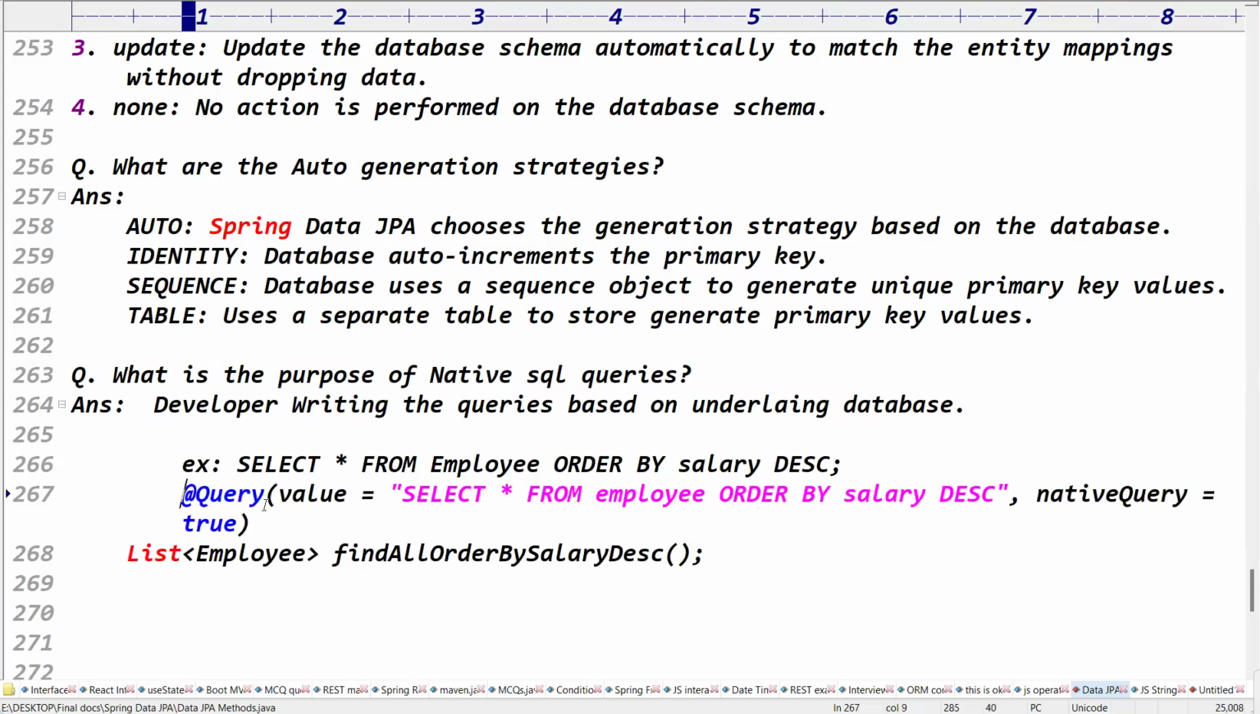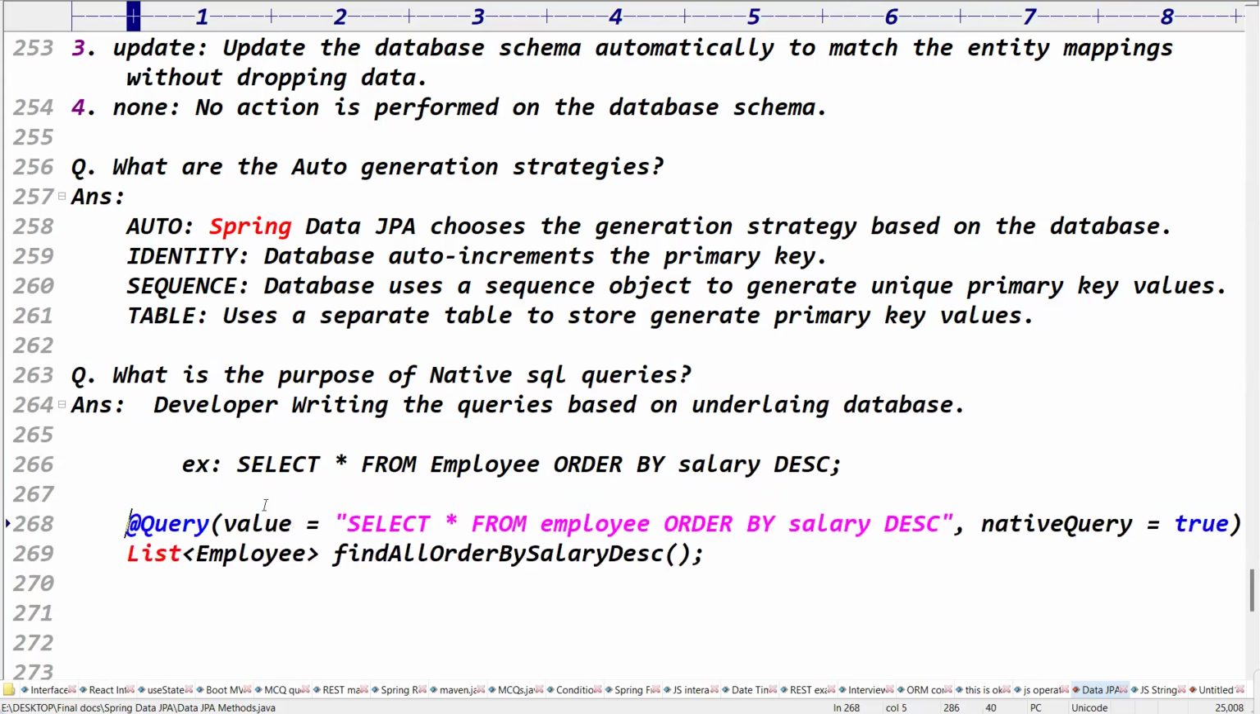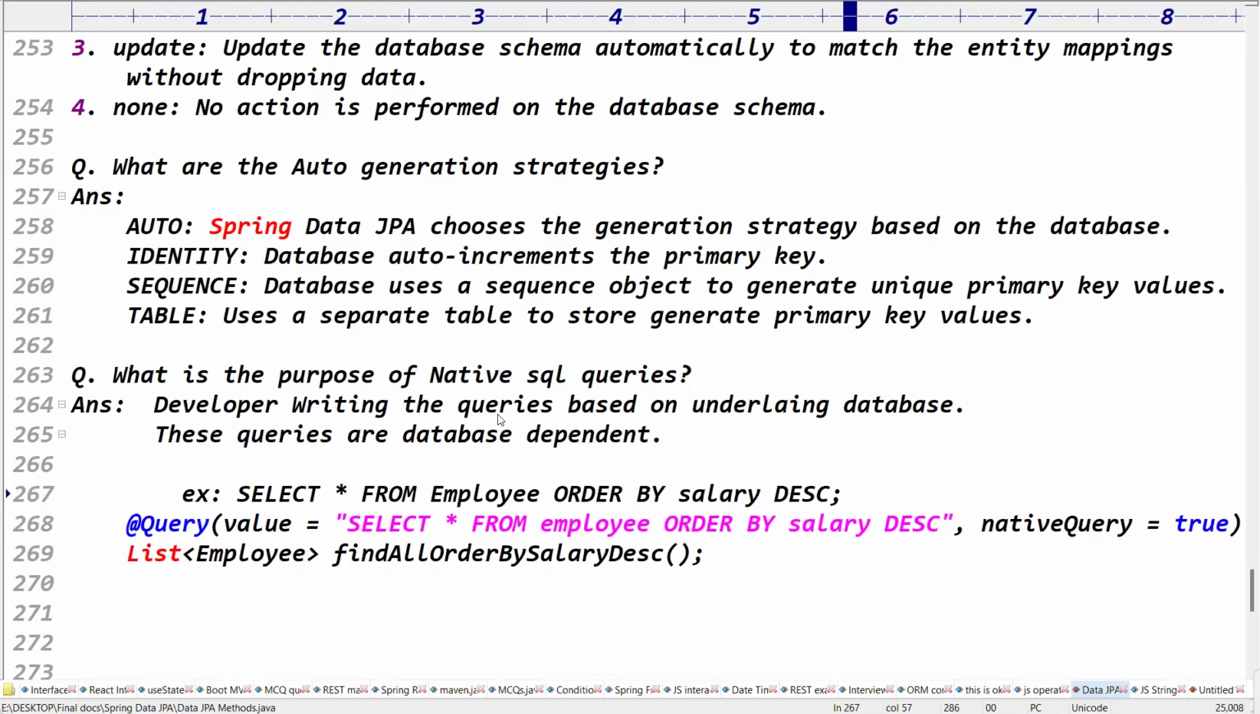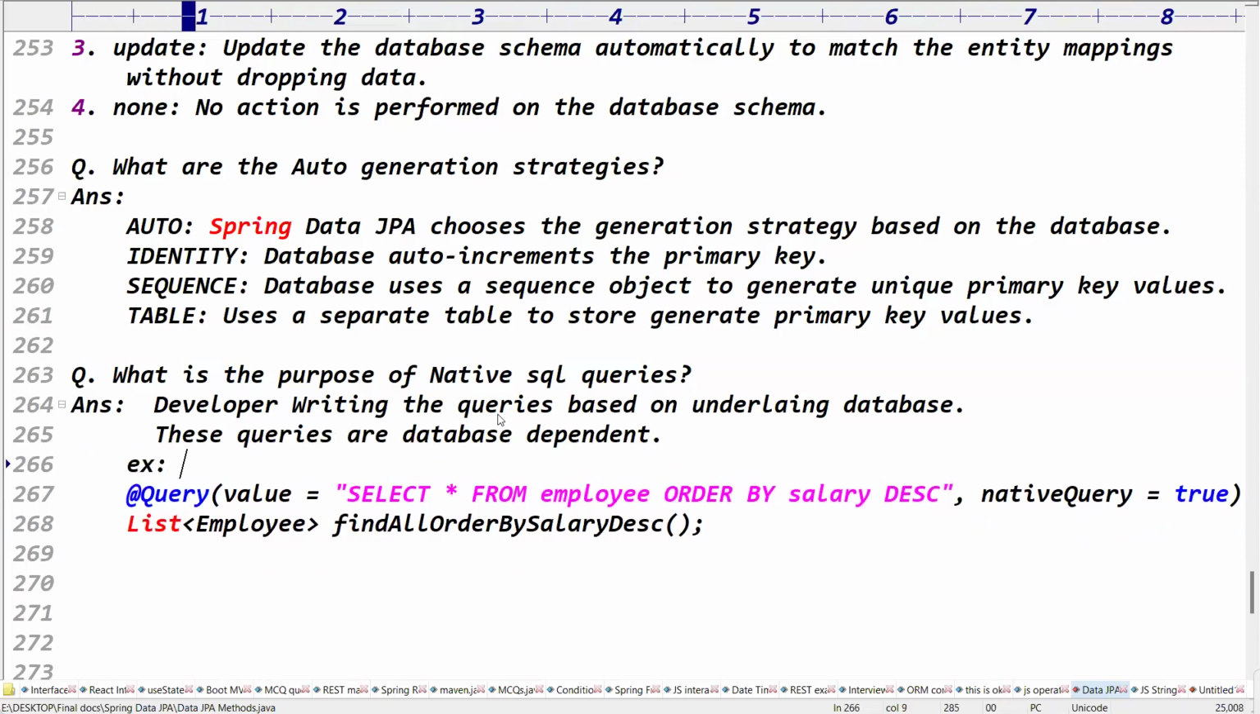That's it, guys. You write the controller layer and service layer. You check that the data is coming in what order? Ascending order or descending order? Descending order. Write the point: the developer writes the queries based on the underlying database. These native SQL queries are database dependent. If tomorrow the database changes, will this code work or not? It will not work. But JPQL will work for all databases. That's it, guys.